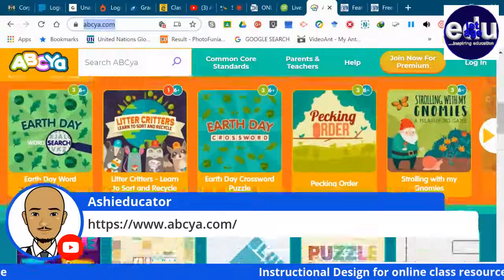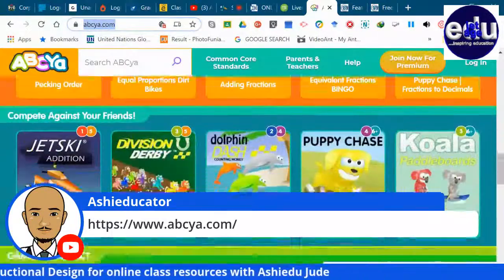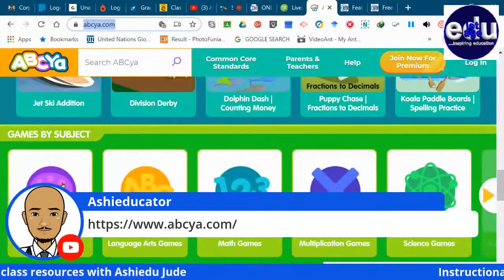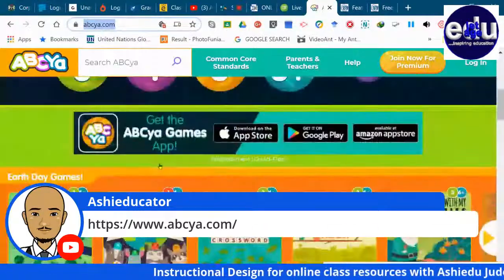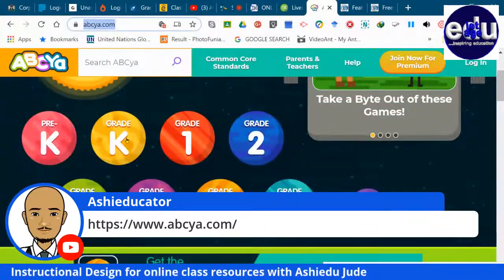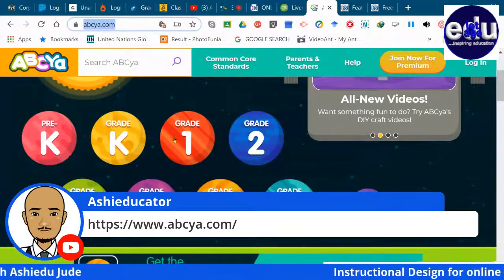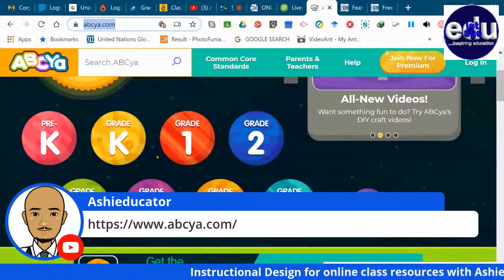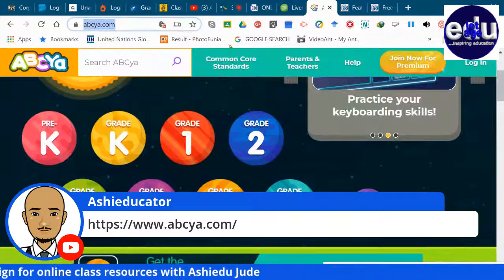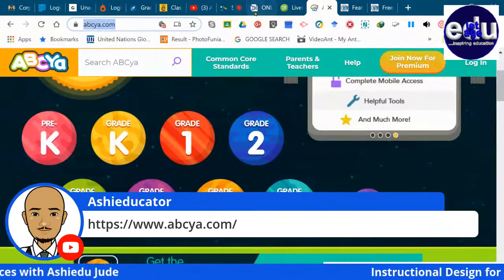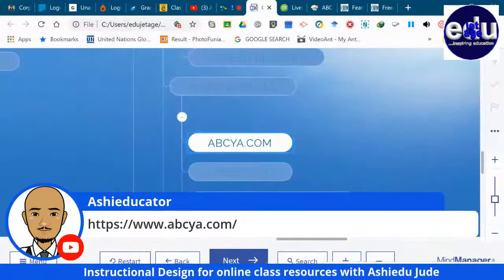So we have different head games, puzzle games, form fractions, compete against your friends, so they can collaborate online on a game, and different features. So make sure you research the tasks on ABCya and use it to engage your students for a specific topic or to reinforce that particular learning. So ABCya is a good website that makes it possible for you to reinforce learning of your content.